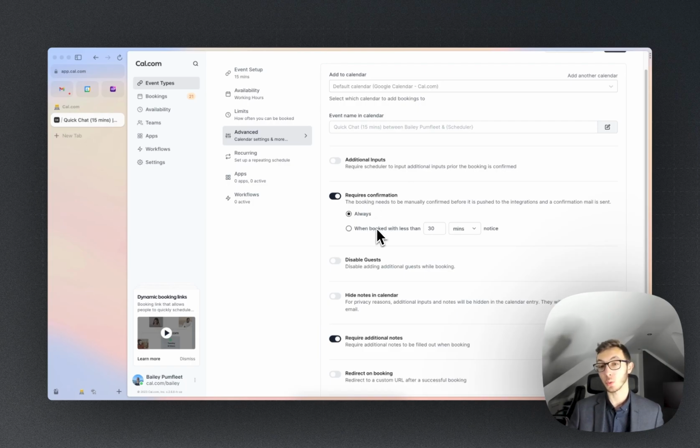You could also do it if you just want confirmation for something with less than so long notice. So rather than saying, I need 4 hours notice, you could require confirmation only for less than 4 hours notice.